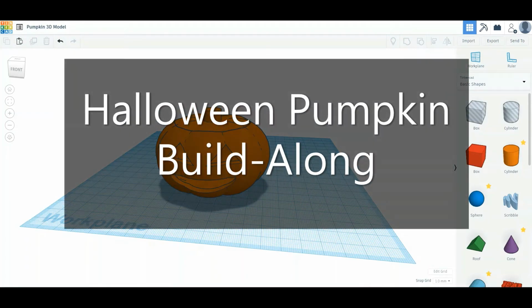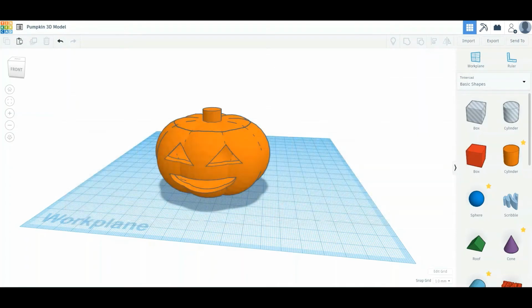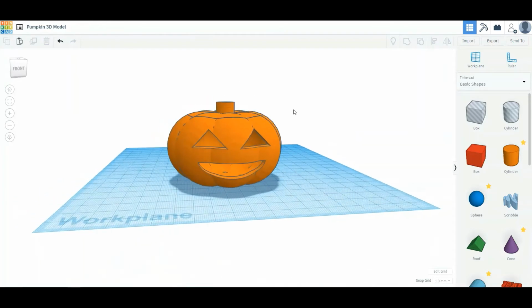Thank you for joining our Halloween Pumpkin Build-Along. This build-along requires no 3D modeling experience. Just follow along and you'll be able to create the pumpkin you see here before you.